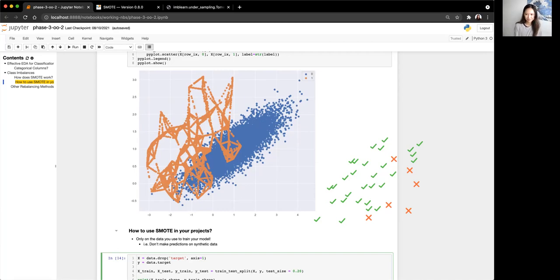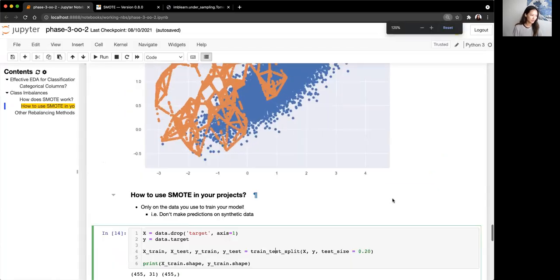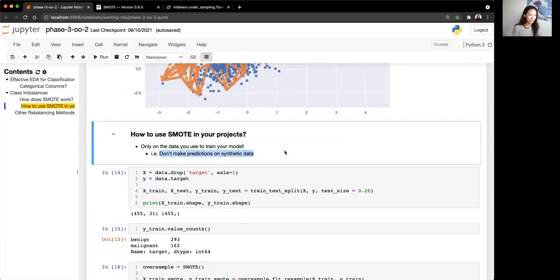Okay. Let's talk about the implementation of synthetic data and any of these rebalancing techniques with respect to your project. So the main thing to recall here is don't make predictions on synthetic data, which I think as a sentence on its own makes a lot of sense. Why would you make predictions on a fake data point?